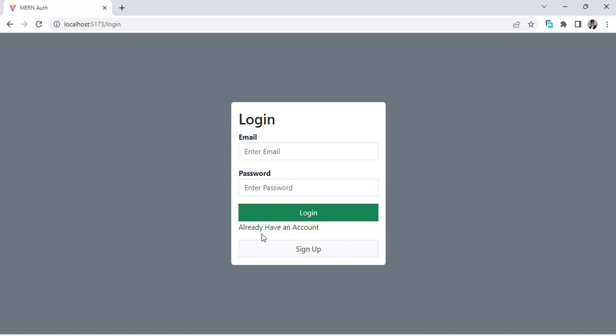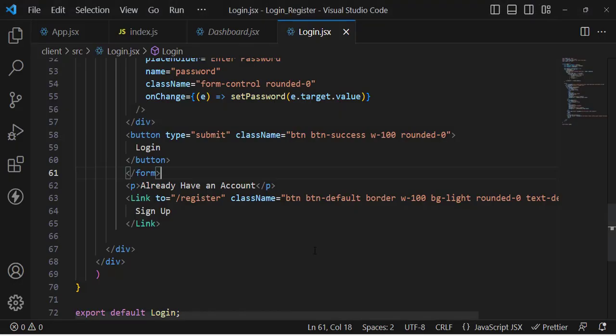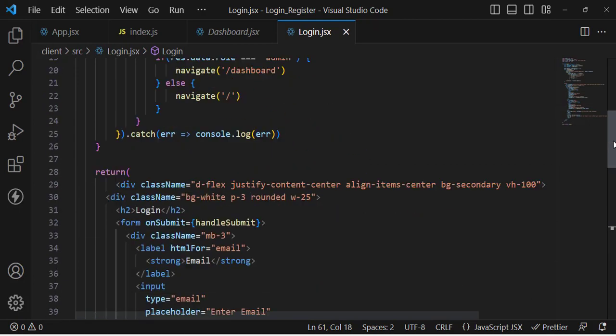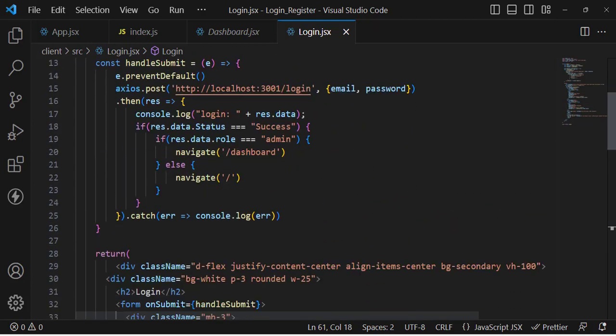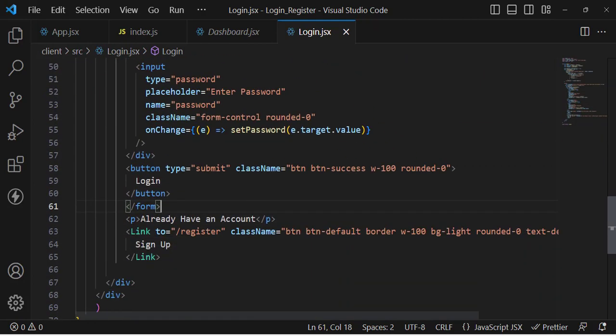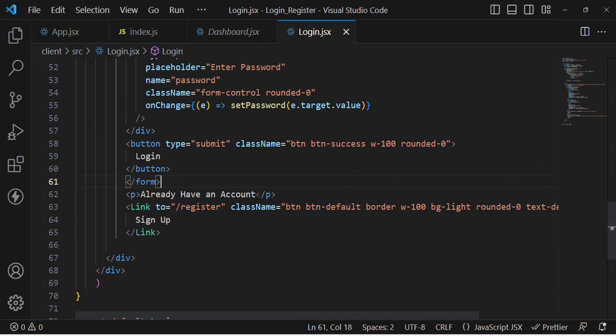So first of all, I will add a button here, forgot password. You have the code and also the link for this login and registration page which I have created in the description. The links are available there, so you can move and watch these videos. This is the login page which I have created. Now I will come here and add a forgot password link.